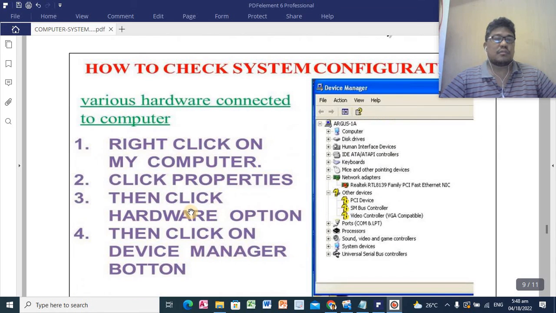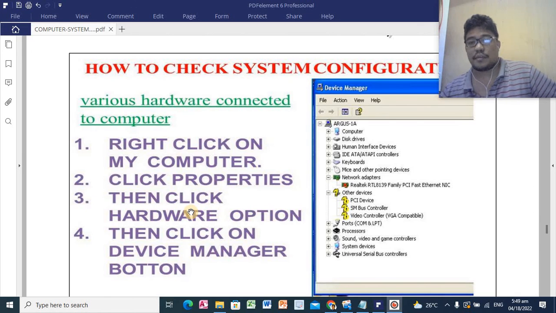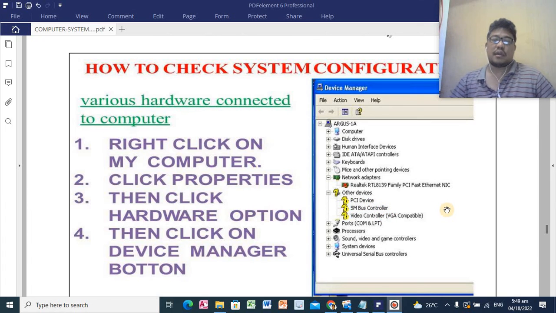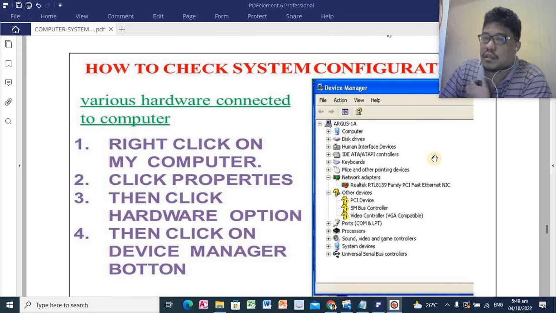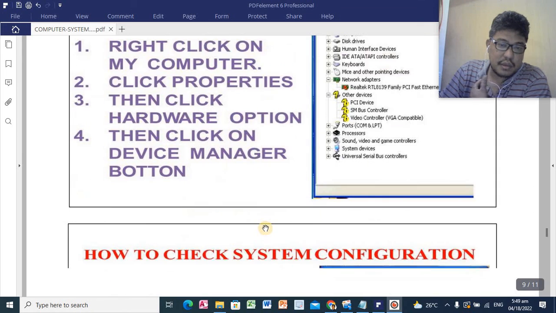Okay, how about yung various hardware aside from memory and hard disk drive? So ganun din, right click on My Computer, then click on properties, then click hardware option, then click what? Device Manager. So Device Manager naman yung hanapin natin. At yung may dilaw like this one, may question mark at saka exclamation mark, ibig sabihin ito po ay may conflict sa mga devices. In our example, we have PCI device, SM bus controller, and video controller are the devices having conflicts with their software drivers. Okay, ganun po siya.